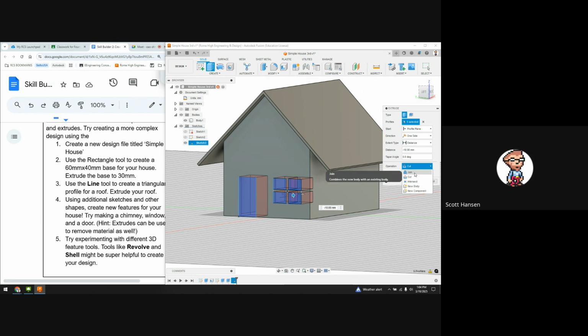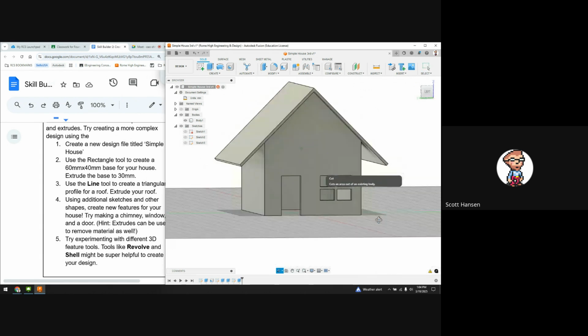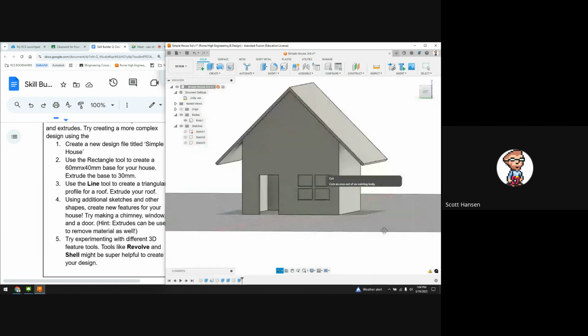Join is going to take your extrude and add it to an existing 3D body. Cut is going to do kind of the opposite of that. It's going to cut away or remove material based on the direction you extrude to. And then there are other features like intersect. New body will create a new separate, distinct 3D body. And we'll talk a little bit more about components in the future. But for right now, I just want to cut out a hole for my window.